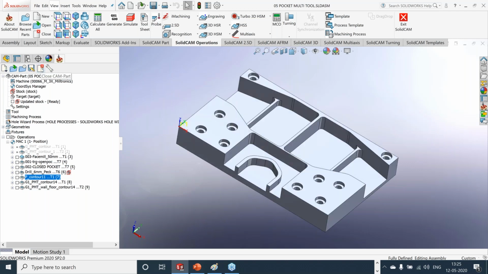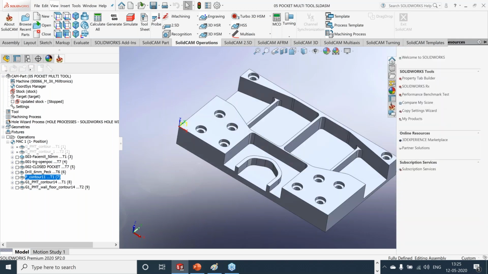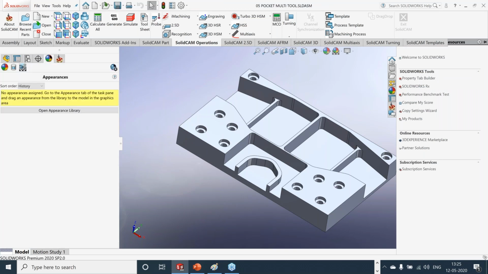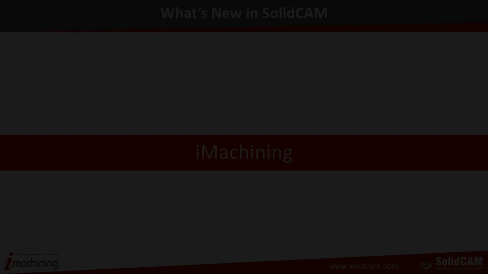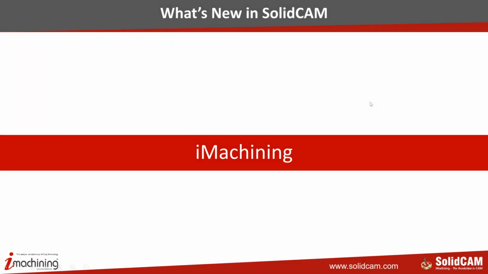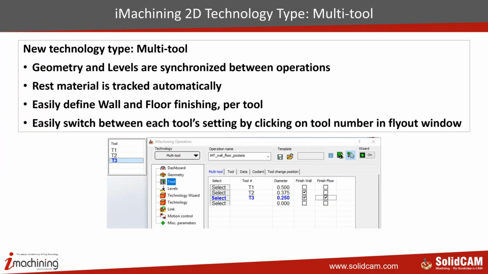So let's go ahead and see the presentation again. We will see what we have done in iMachining. Let me go back to my presentation. Right, so in iMachining, now again in iMachining 2D and 3D, we have support for multi-tools. Like what we saw in Pocket, the same function is also available for iMachining 2D technology and also for iMachining 3D technology. You can define any number of tools.